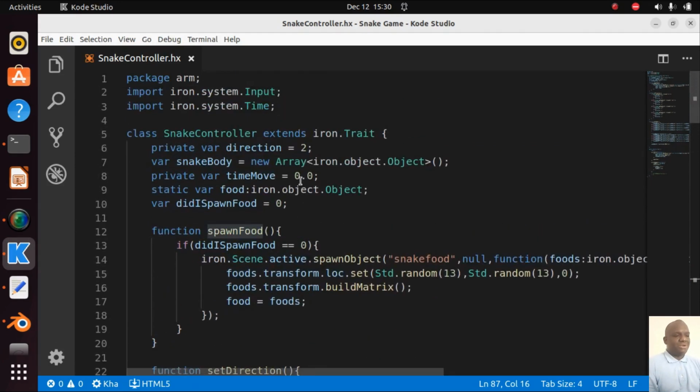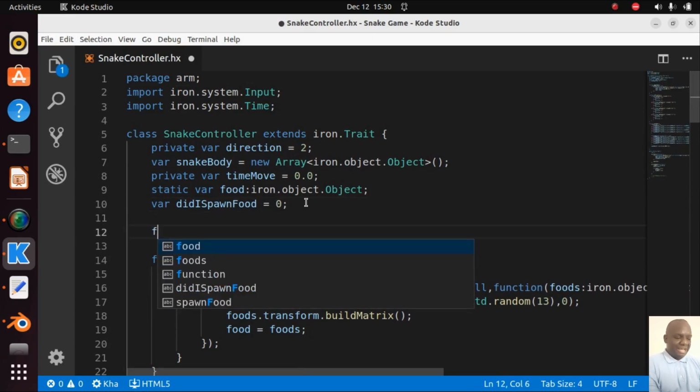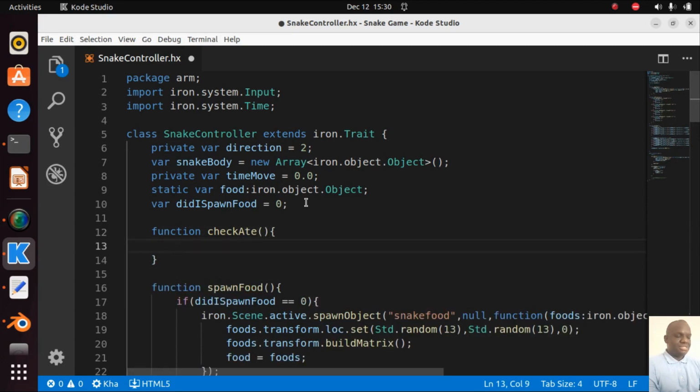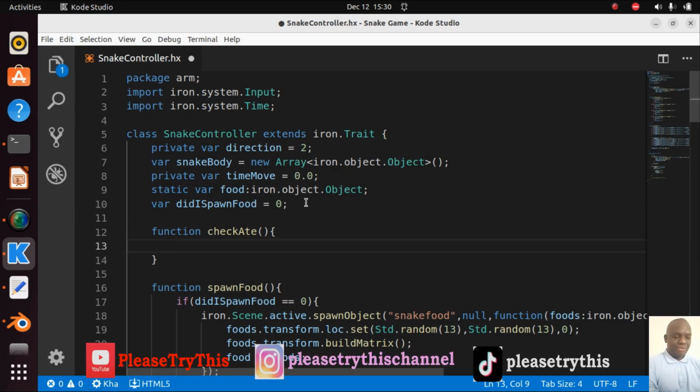To do that, we are going to create a function again. We love functions, they help us debug, and we are going to call it check eat, sort of like, to see if the snake has eaten. And the logic we are going to use, there are many ways to do this. One of them is to use rigid body collision detection. We are not going to use that because I feel it's too heavy, like it's not necessary. But what we'll just do is to check if the snake head location matches that of the food, and if that happens, the snake has eaten the food. That's the logic I'm going to use.